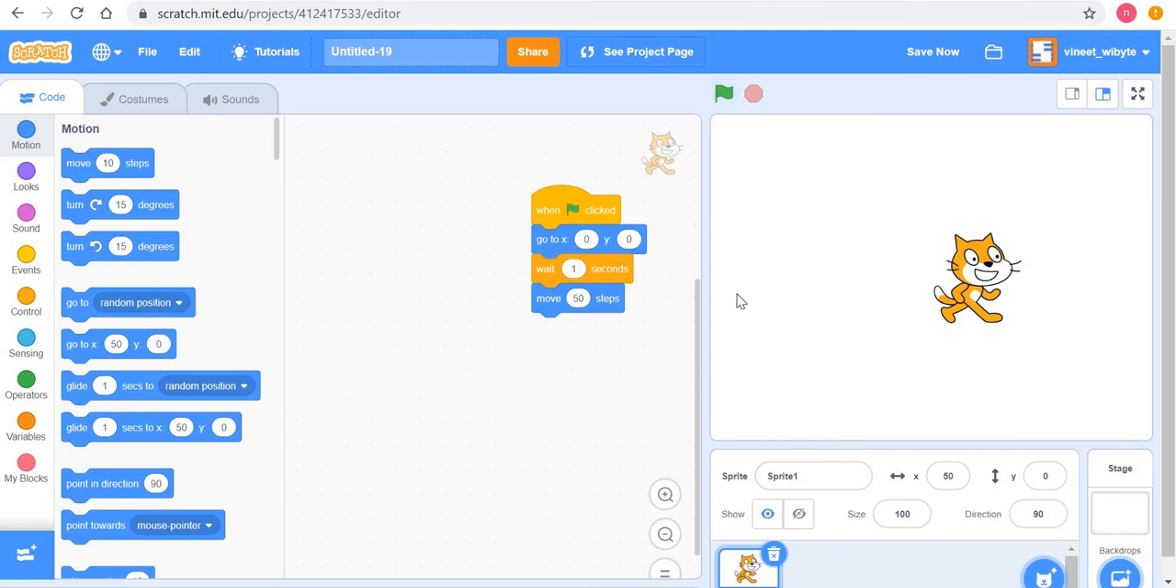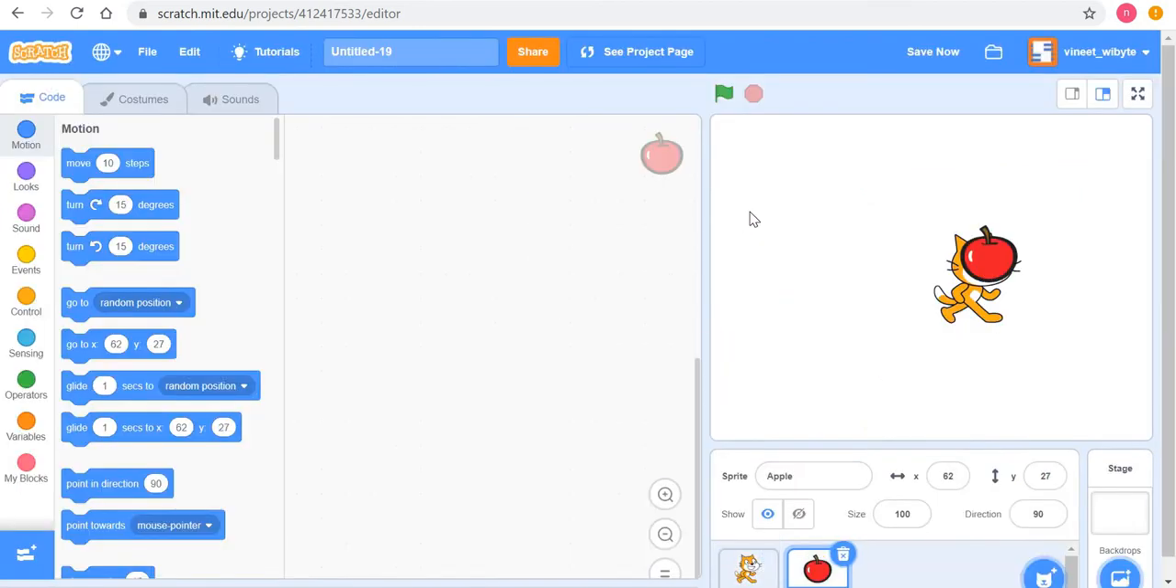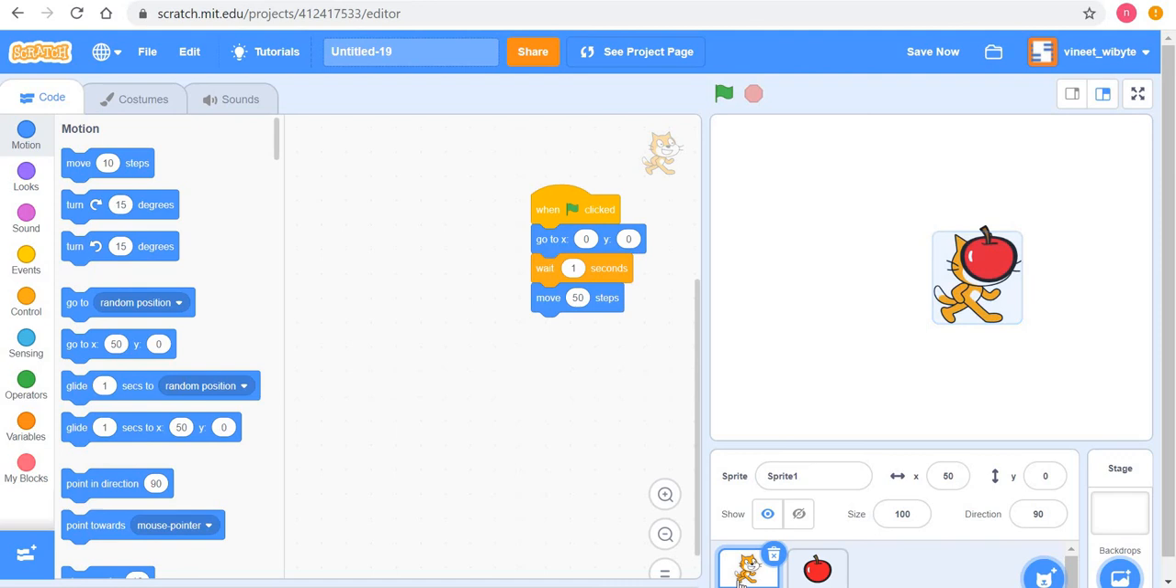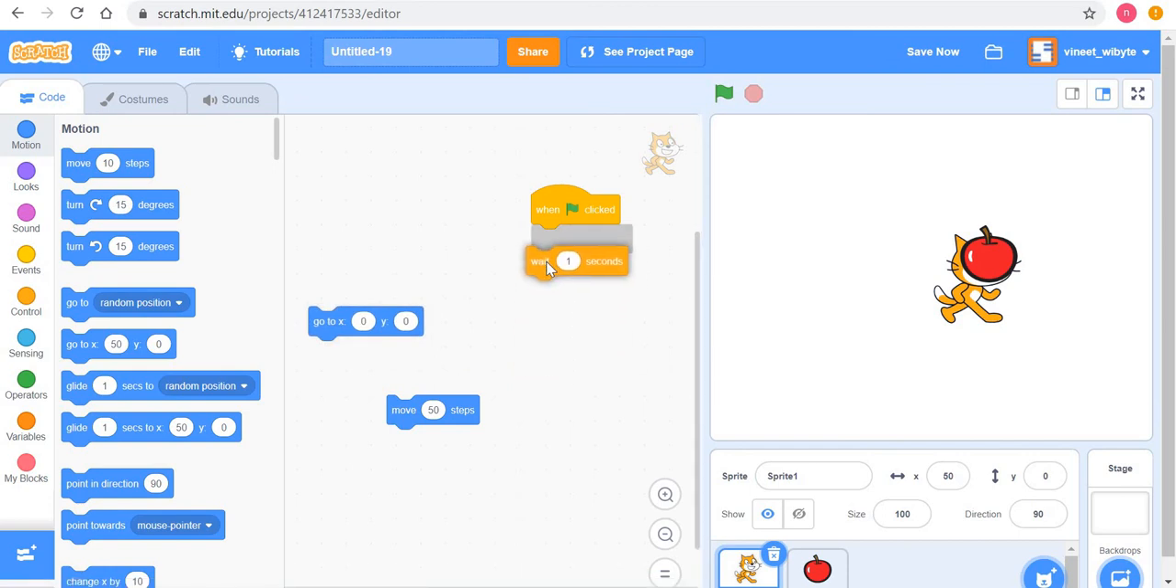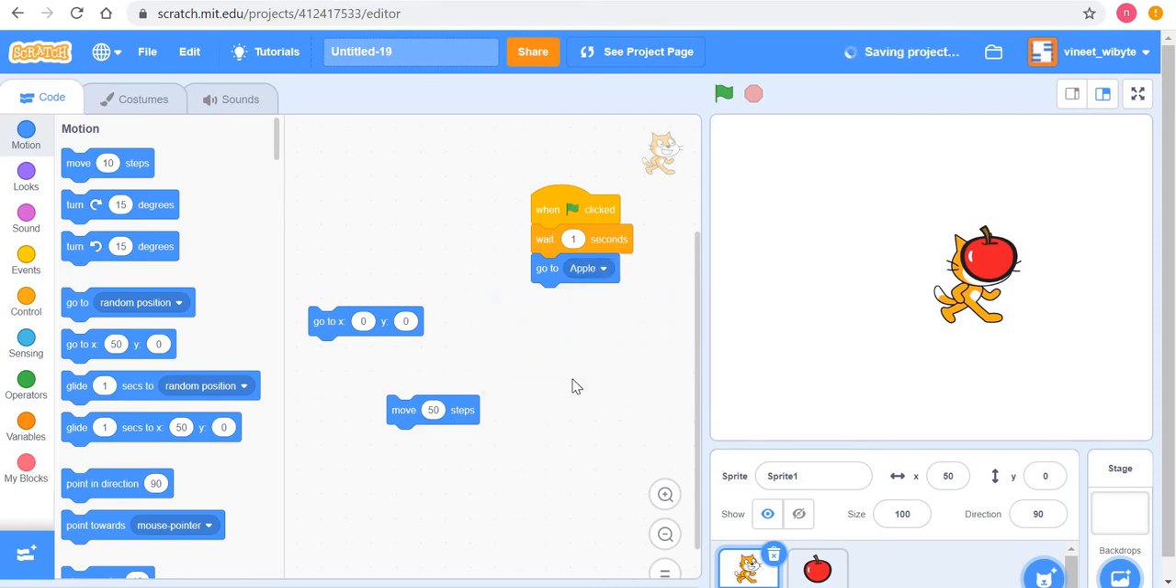Now let's take another example of this, a little bit more involved version. I see students using it too. Let's say I add another sprite called the apple. I do not have this go to 0, 0 in the beginning. I say when flag clicked, wait 1 second and then go to. This is something we will learn later on, but you can make your cat go to apple, for example, as in sprite. So perhaps I'll put my apple here.